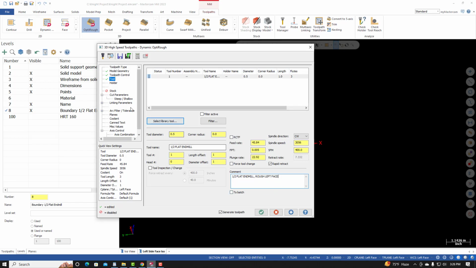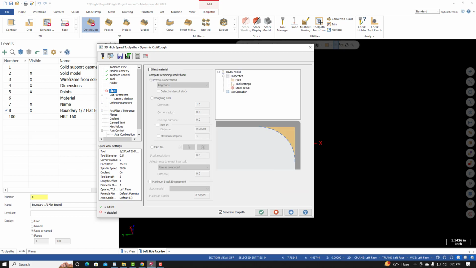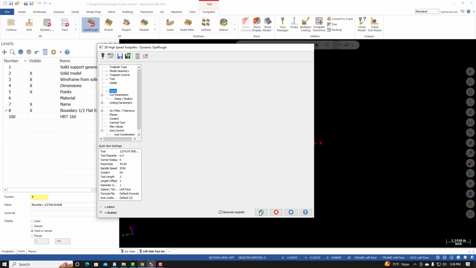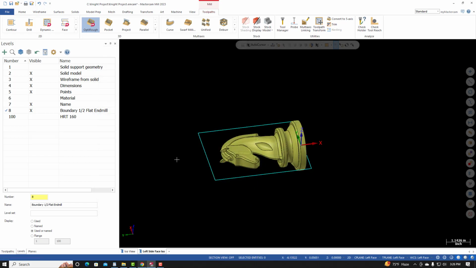From here, I'm going to go down to stock. And what we're going to do is use the stock from the stock setup to tell Mastercam where the material is still at. Now, what I didn't do is create the stock model that allows us to identify the stock and its shape at this level. So I'm going to need to backtrack. I'll select OK. I'm exiting the toolpath. It's generating the toolpath.